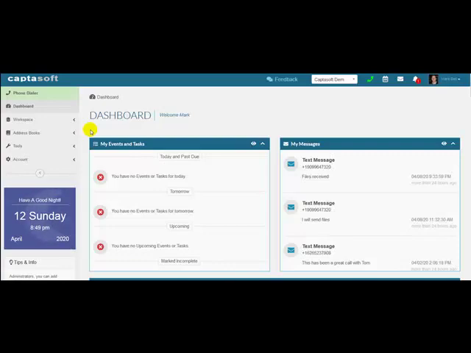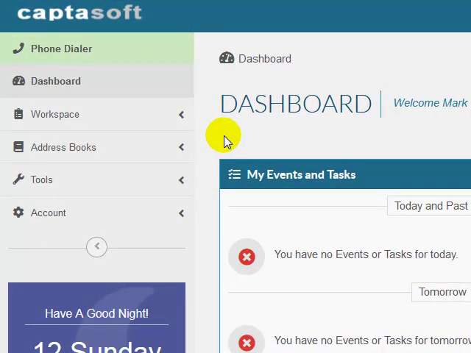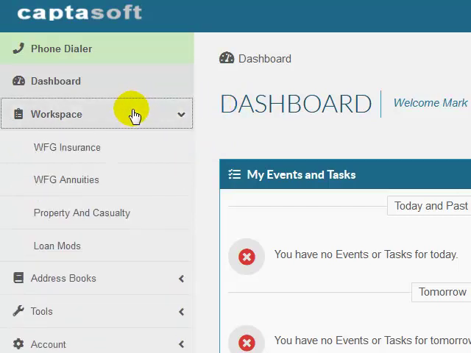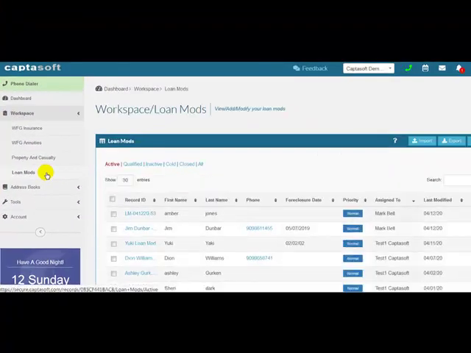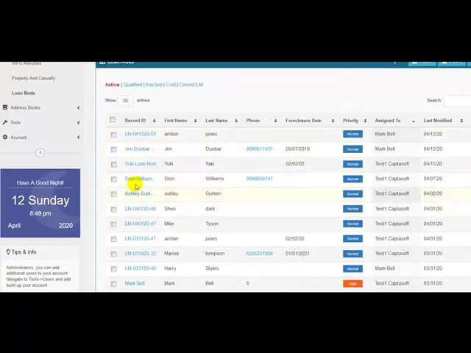We're going to take a look at the loan mods section of Captasoft. So from the dashboard I go over to workspace and I've got multiple verticals, we'll call them, in here. I'm going to go down to loan mods, click there, and that's going to take me into my loan mods section where I can see all my open loan mods records. I can sort by any of these columns, or I can search over here.